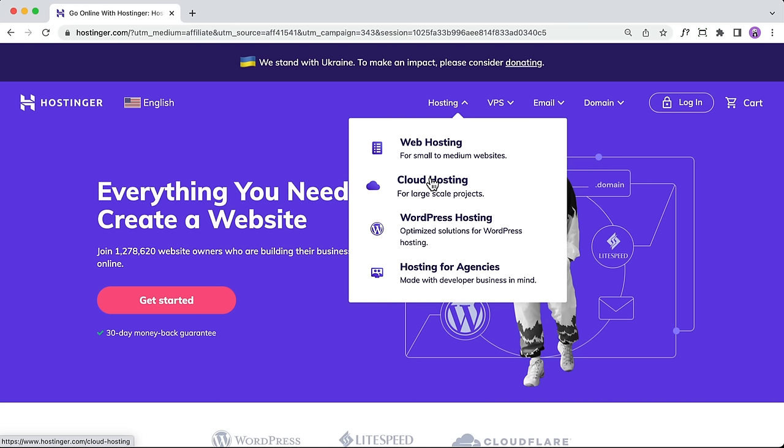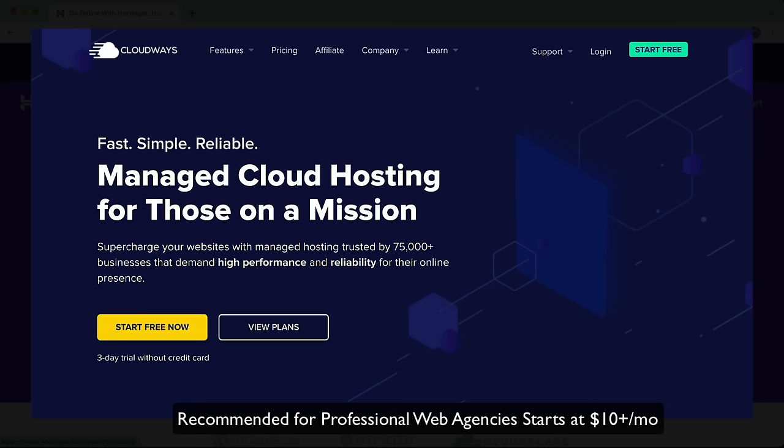So WordPress hosting is pretty much the same thing as web hosting. I didn't really find too much difference there in terms of performance. You can also install WordPress on web hosting as well, and that's generally what I recommend. You've also got hosting for agencies. So if you're a web agency, you may want to seek out that service. But generally, I do recommend Cloudways for web agencies, and I'll leave a link in the description for that.